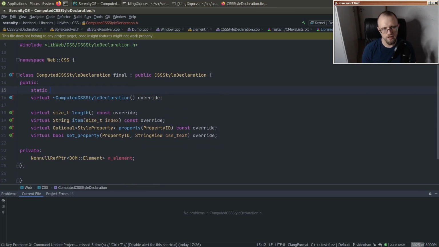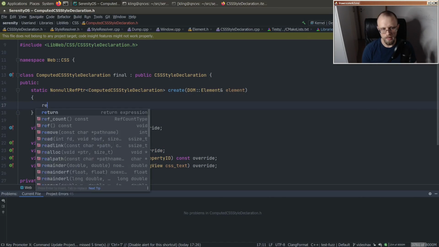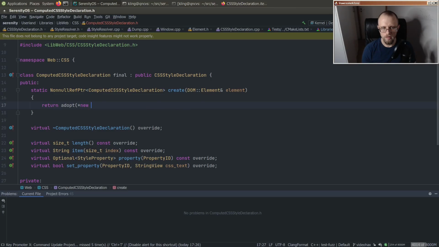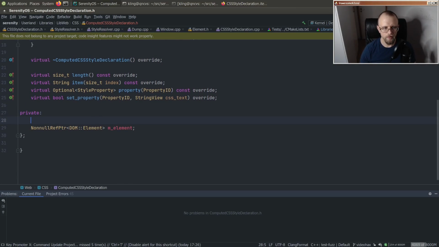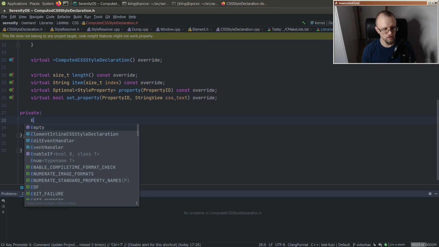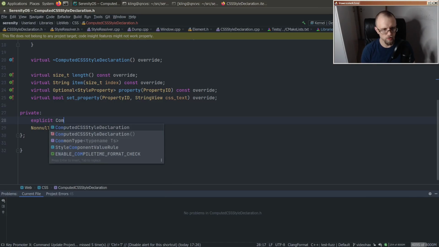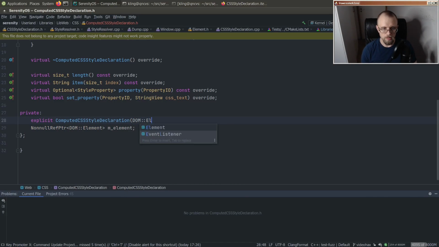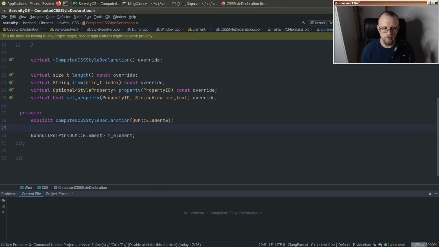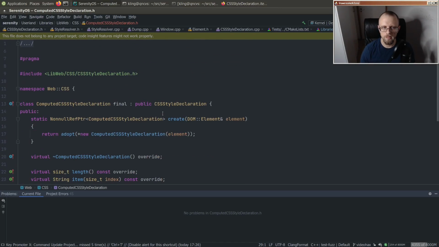Yeah, and then we need a factory function. So non-null ref footer computed create, and it will take an element, a DOM element, and new computed thing with the element as input. All right, and then what we do here is we just need a constructor. So explicit computed DOM element. Okay, wow. Finally, we're writing some new code. That previous thing was a bit of a drag.